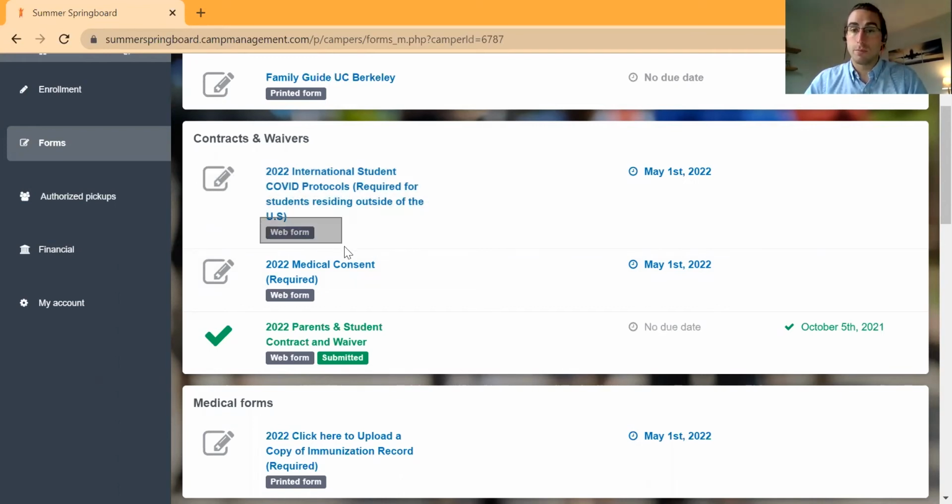Again, it's a web form, so you'll be able to complete it online in the parent portal, and it's due May 1st. The second form under the contracts and waivers is the 2022 medical consent. It's required for all. It's a web form, so you could complete it through the parent portal, also due May 1st, 2022. The last form under the contracts and waivers is the 2022 Parents and Students Contract and Waiver.